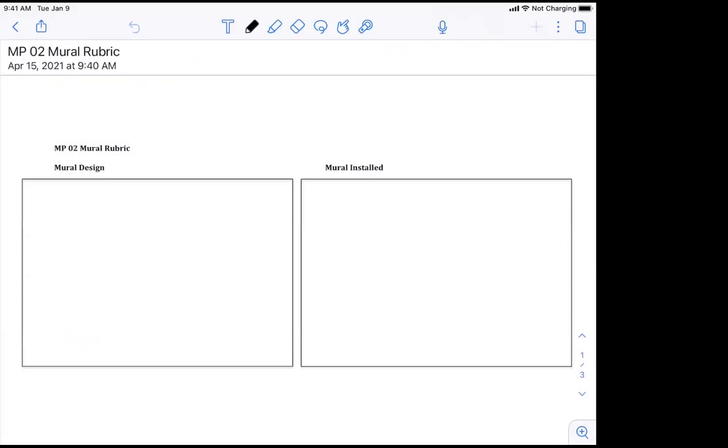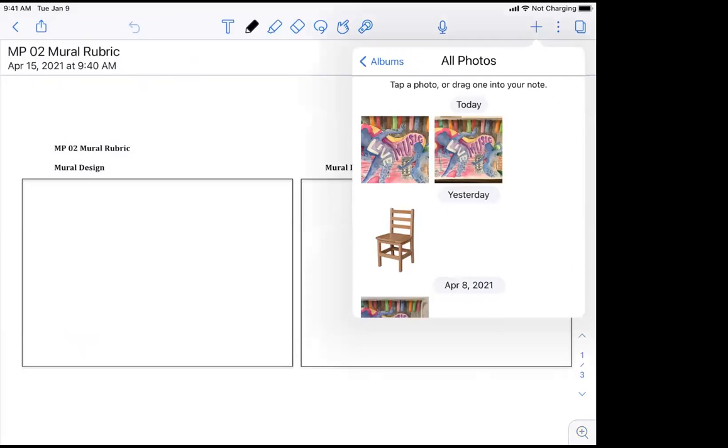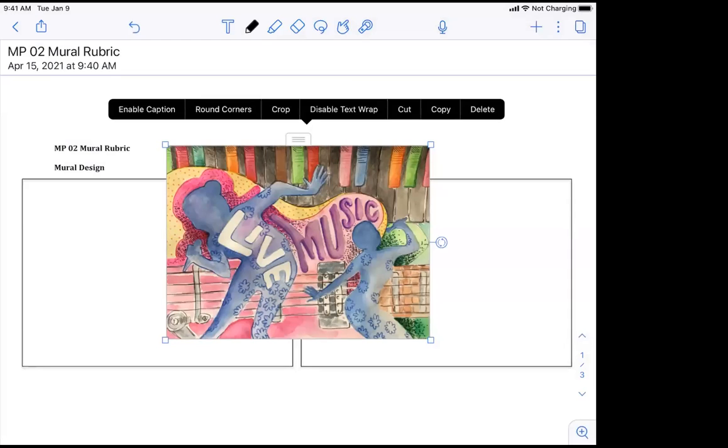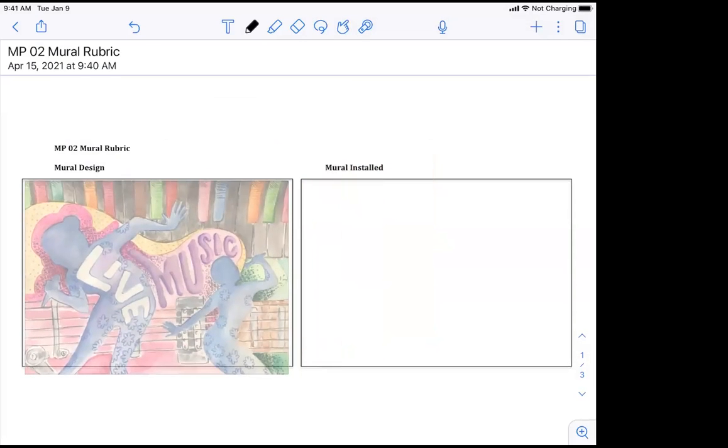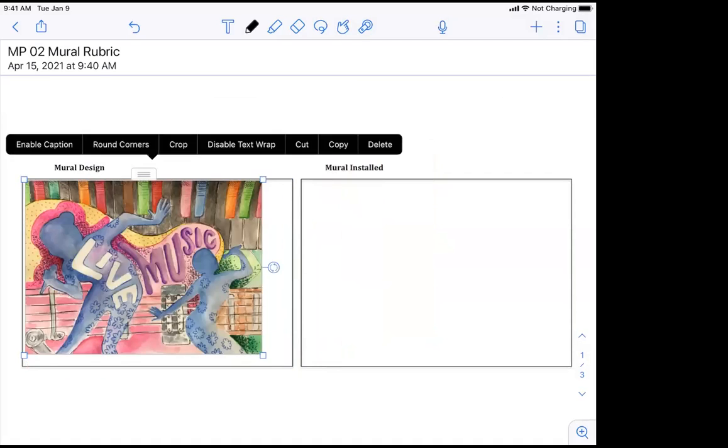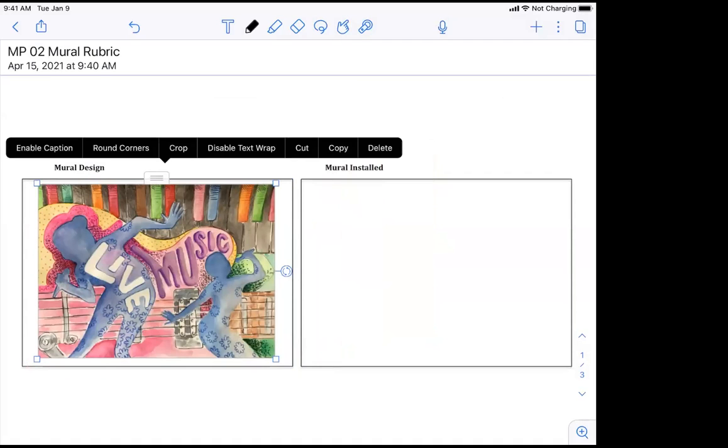I'm going to say plus. I'm going to say photo library. I'm going to click on that picture and I'm going to say add. So here is my plain old mural design, just like that. So that's the most important piece that you're going to turn in today, because we want to make sure that you have your mural finished.